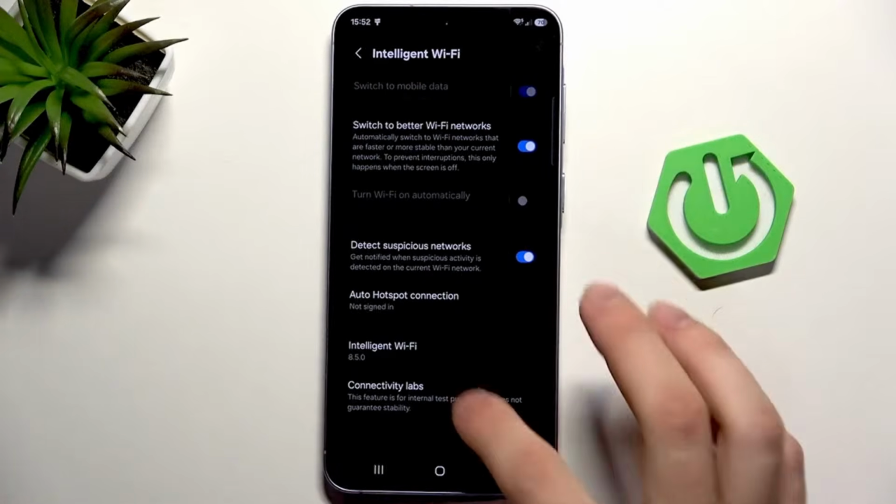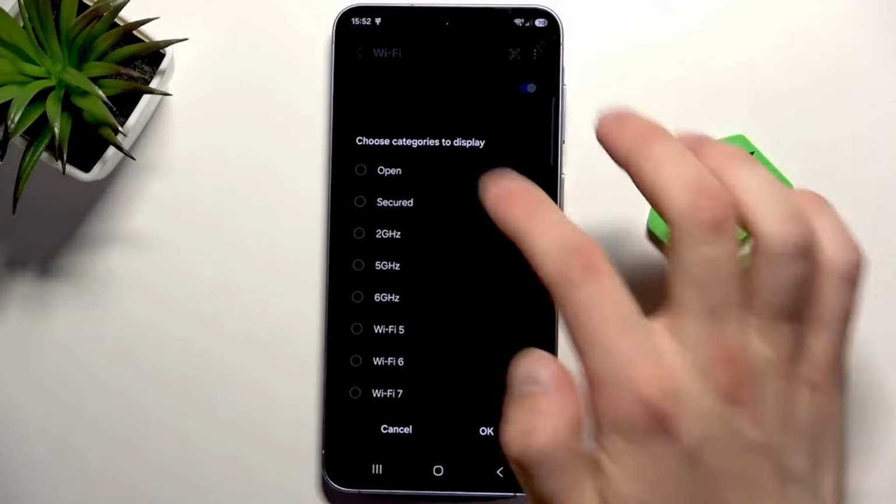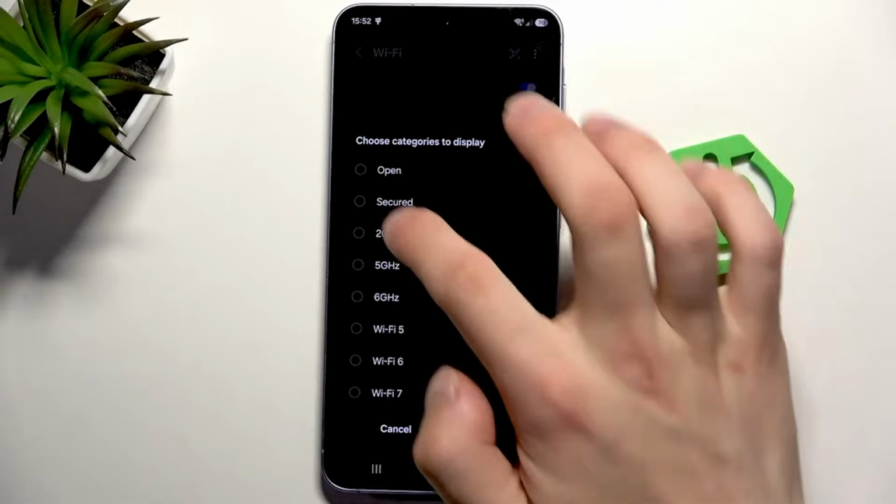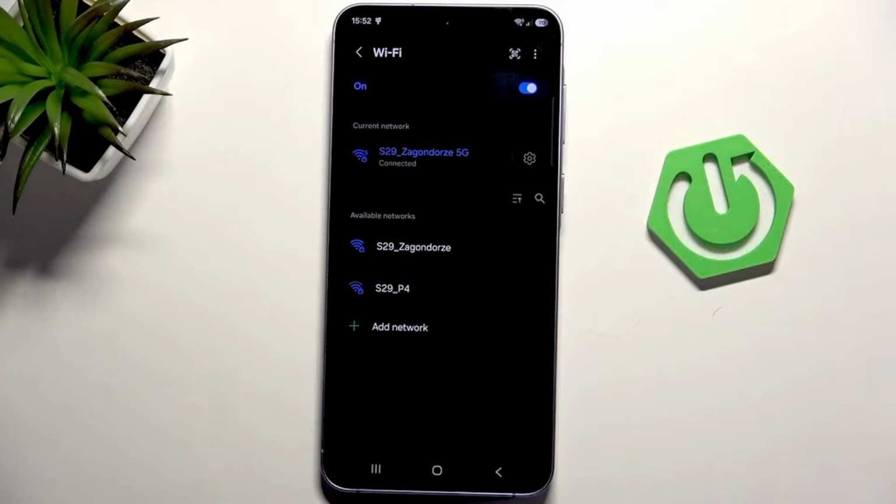When you go back to Wi-Fi, here you have that category or displays, and you can select only the secured Wi-Fi.